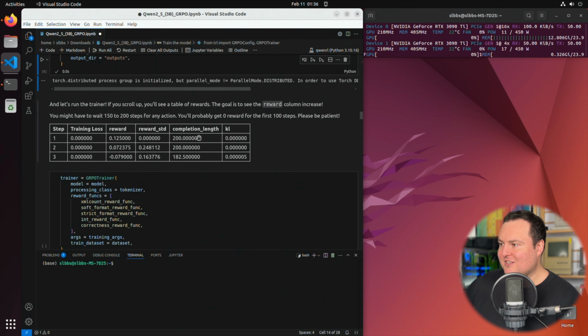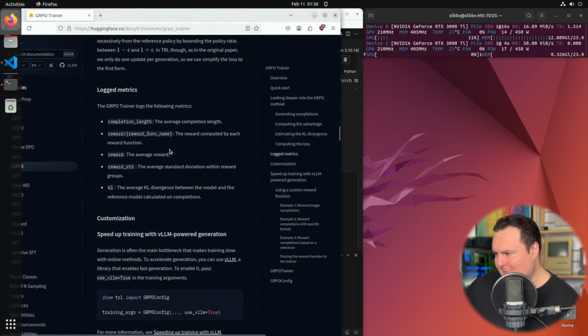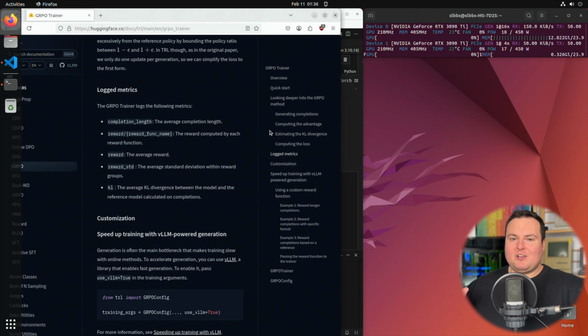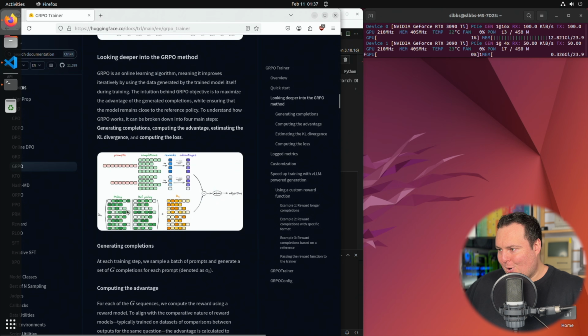Completion length, just think of it as how much text it's outputting. And then KL is loss divergence, I believe it says here. So, the average KL divergence between the model and the reference model calculated on completions. To explain this more simply, that is essentially how the model is responding. We don't want the model to go crazy and not behave like itself whatsoever. So the KL divergence compares the model's output to what it would have been expected to output based on the reference policy right here.